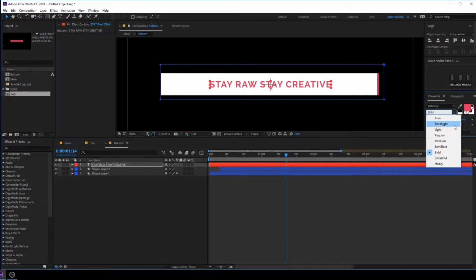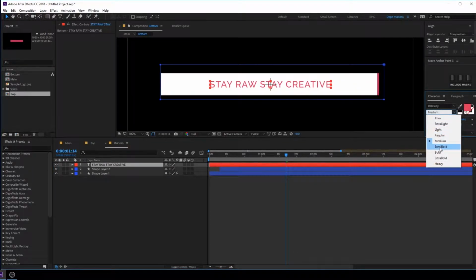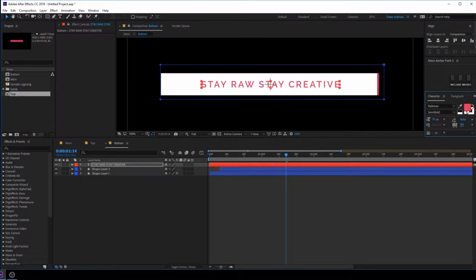And let's change this to something like medium. Okay, that is looking pretty good. Or maybe I'll just make this semi-bold and increase the spacing a bit more.